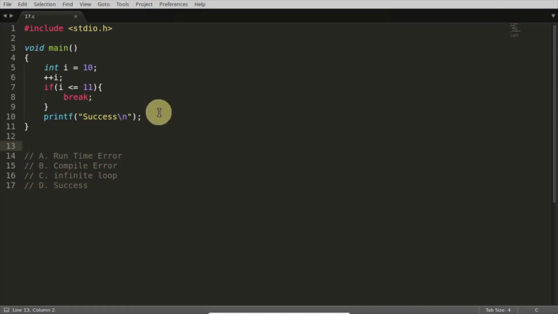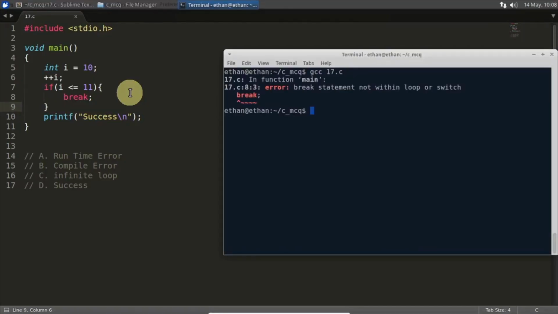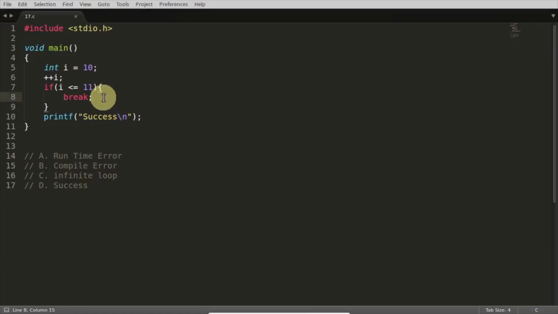Hello friends, this is your next question. I'll count till 5. 1, 2, 3, 4, 5. So let's go and check the answer now. If it is like this, oh, there is a compile time error. This break cannot come without a loop, or without a switch statement.